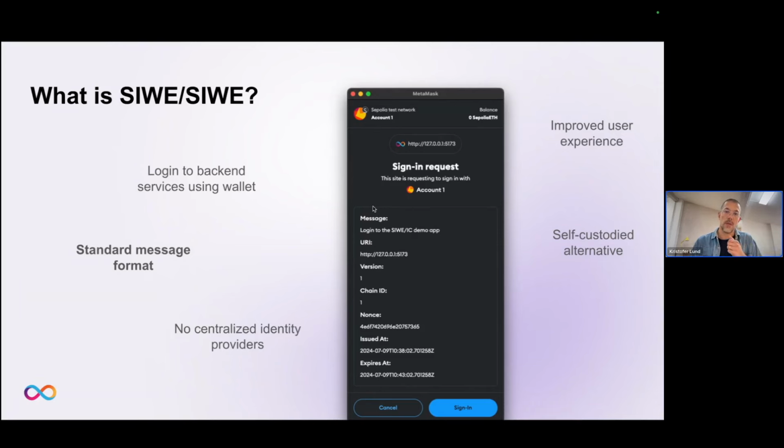As you can see on the screen, the sign in with Ethereum message is quite detailed about what it is. In many cases, when you interact with applications on Ethereum, the explanations can be quite cryptic when you sign messages. But here it quite clearly states what it's about, that you're logging into an application and on which domain, etc. So it's a self-custodied alternative to centralized login providers.